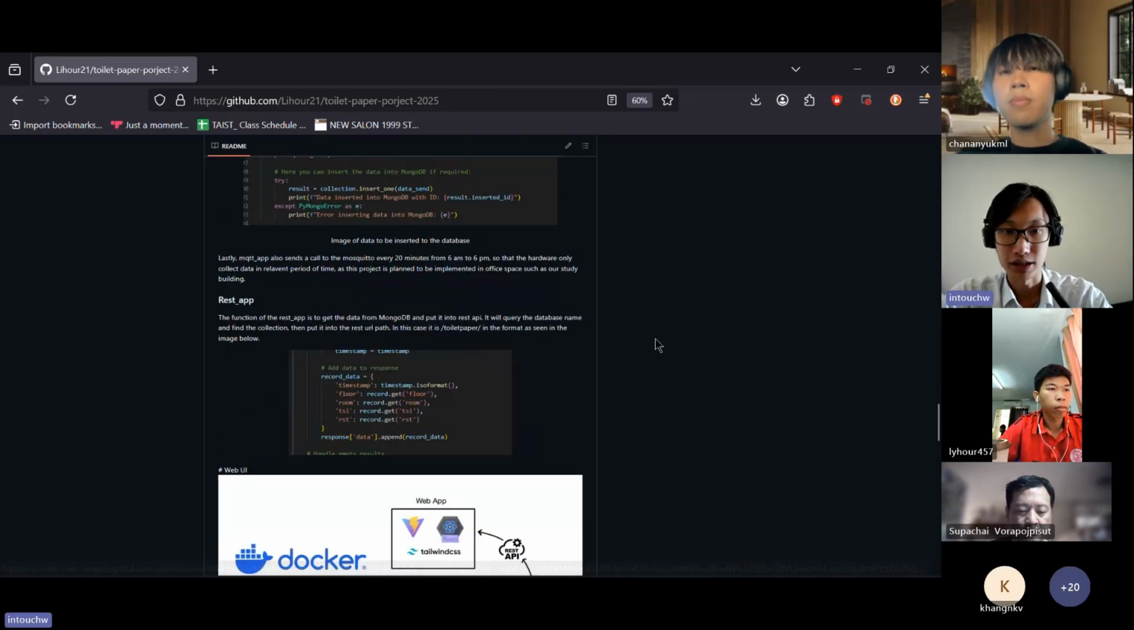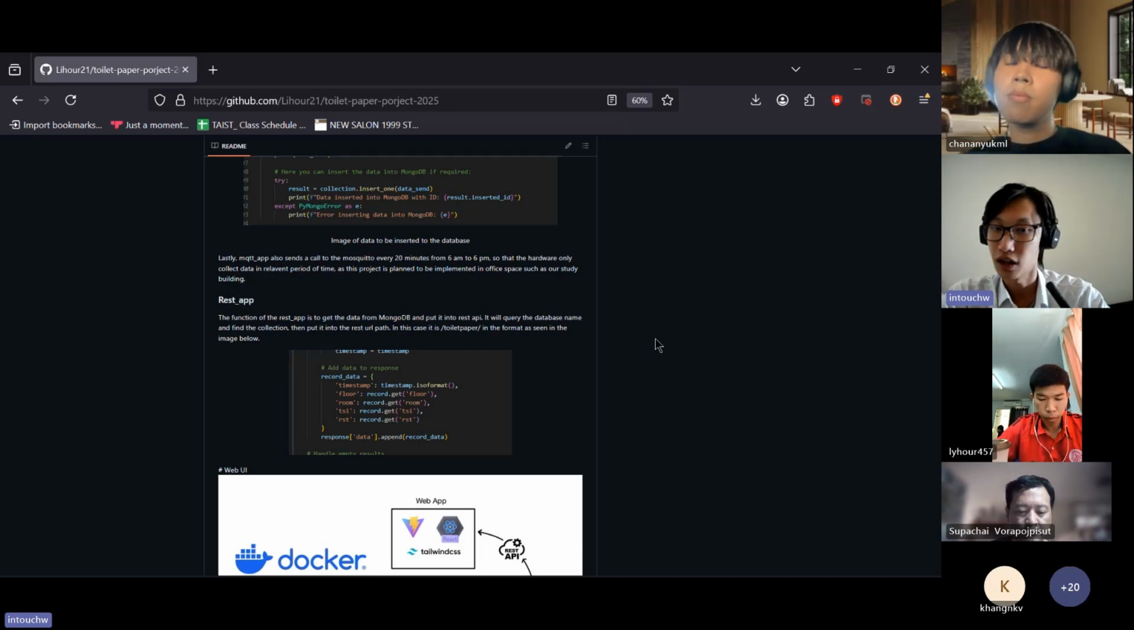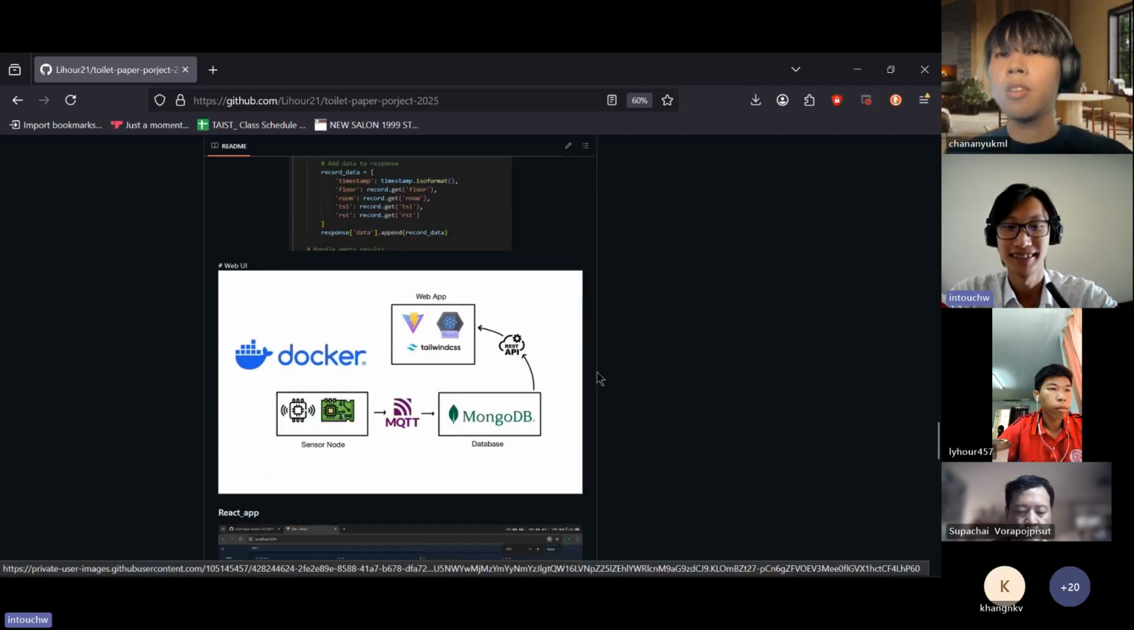And next up is the REST app. The REST app simply takes the information from the database and changes it into REST API data. So we did not really change much from the database. We just take it in and then we put it up onto the web UI, which will be the next part.